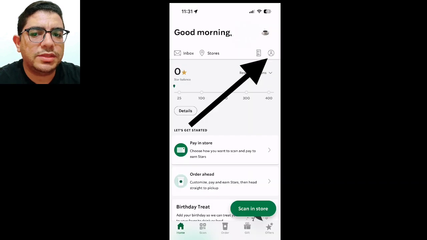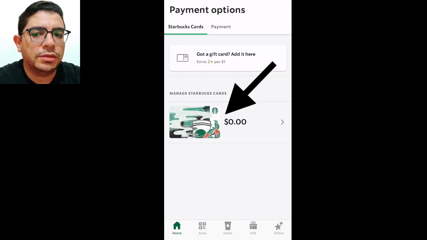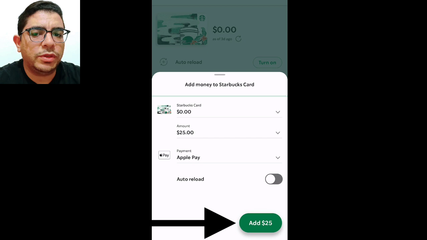3. Access the account icon by tapping on it within the Starbucks app. 4. Tap Starbucks cards and payment. 5. Tap your Starbucks card. 6. Next, tap on Add Funds.